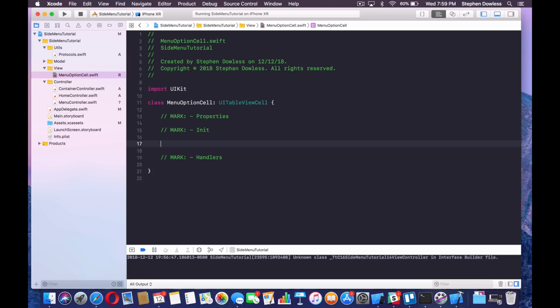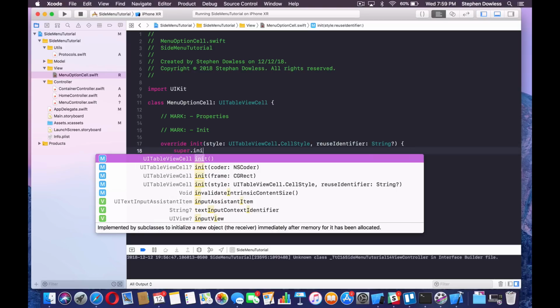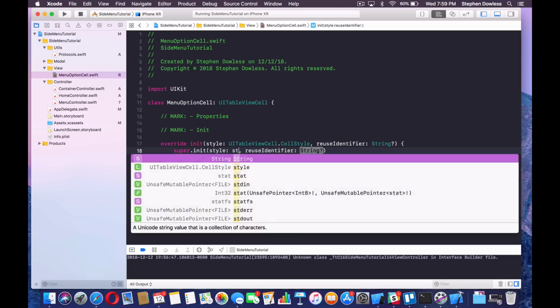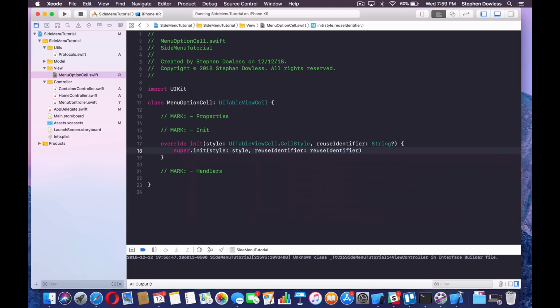It's just good habit. So then type out init, and make sure you do this style and reuse identifier option. Then we're going to say super.init style reuse identifier, and it's going to ask us to implement a required initializer. Just go ahead and do that there. So this is our menu option cell.